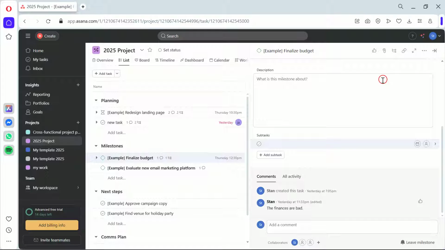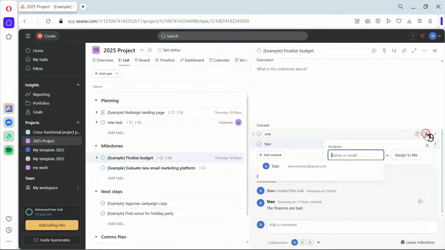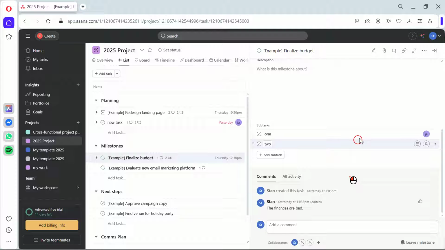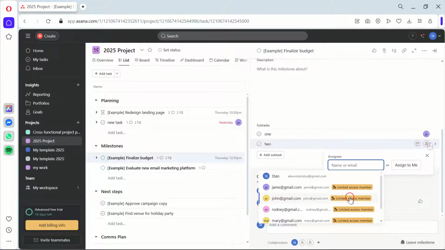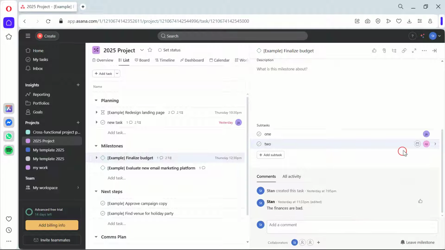Firstly, you can create subtasks and assign each one to a different team member. To do this, click on the Add Subtask button, name it, and assign it to a team member. This helps us because it breaks down the main task into manageable parts, ensuring everyone knows their individual responsibilities.